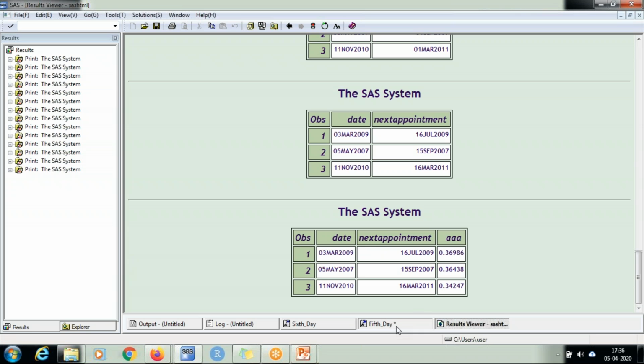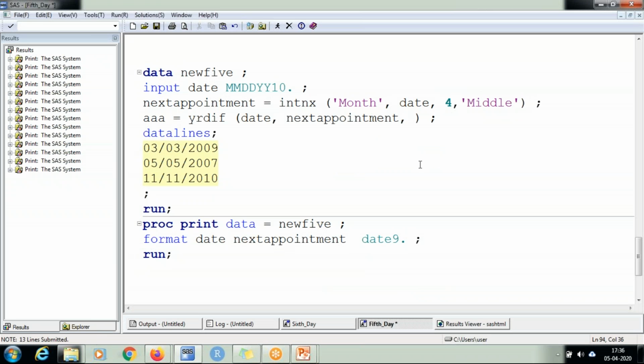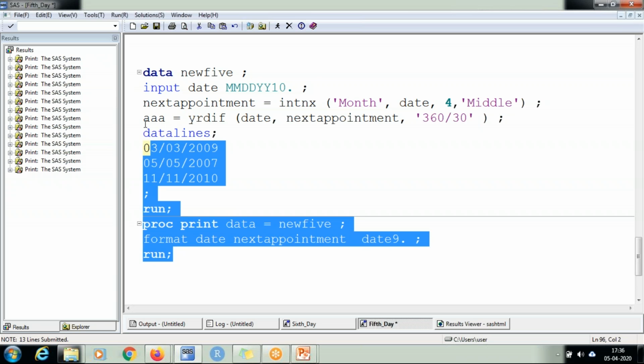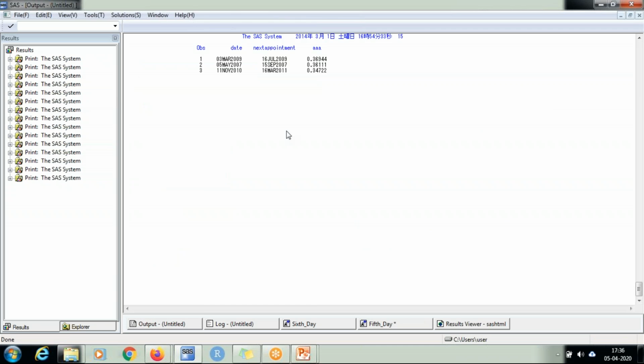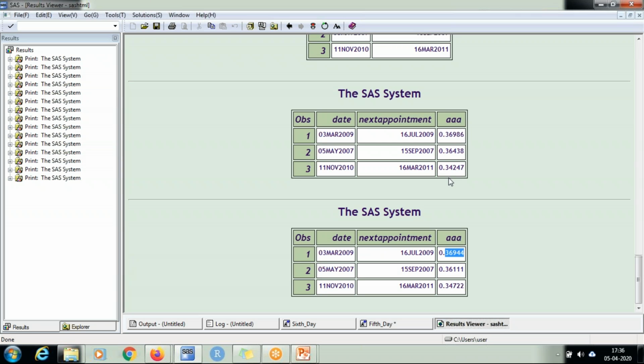However, there are a few financial institutions which calculate the difference on the basis of 30 days in a month and 360 days in a year. So you can provide a third parameter to change the calculation of days. Now every calculation will be on the basis of 360. So if you see the difference, there is a very slight difference.